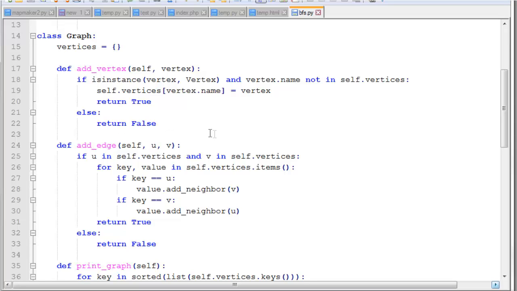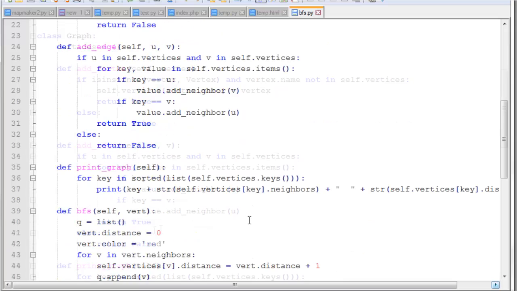Otherwise, we'll return false. So to add an edge, we pass in the letter at either end of that edge. First, we verify that both of those are valid vertices in the graph. Because if we passed in an edge that includes a letter name that is not a valid vertex in the graph, then we can't add that edge. And if we pass this check, we're going to find the vertex at either end of that edge, and we're going to add the other vertex at the other end of the edge as its neighbor. So we do that here. And then we return true after we're finished adding an edge.